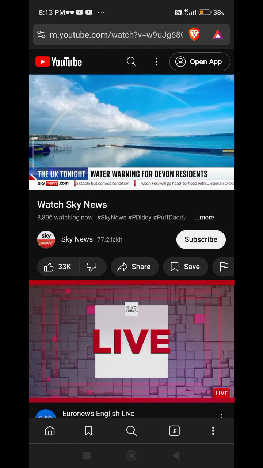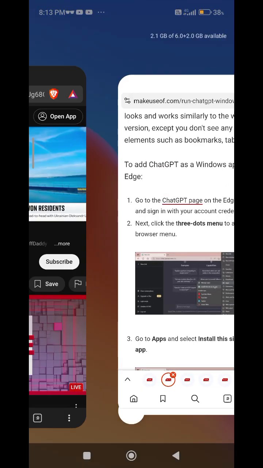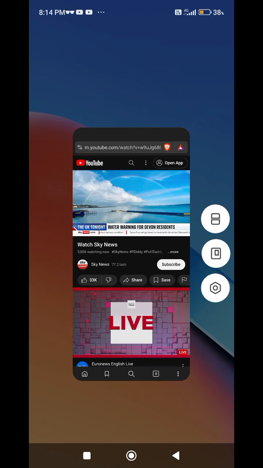I have already opened an article here in another browser. Just click the Recents menu. On the bottom left you can see a small white square button. In the middle is the home button. On the right is the back arrow button, in case you need to go one step back. So here, I'm just going to press and hold the news channel browser. As you can see, I'm pressing and holding, and you'll have the three tabs here.